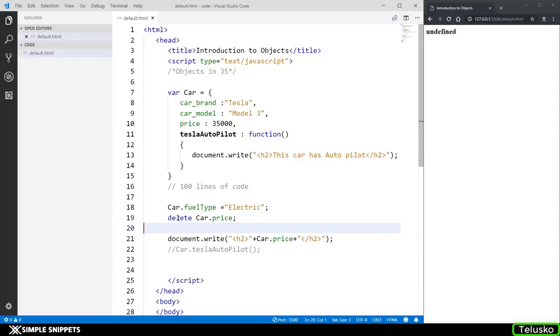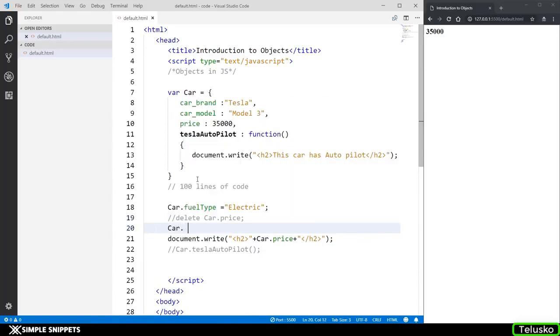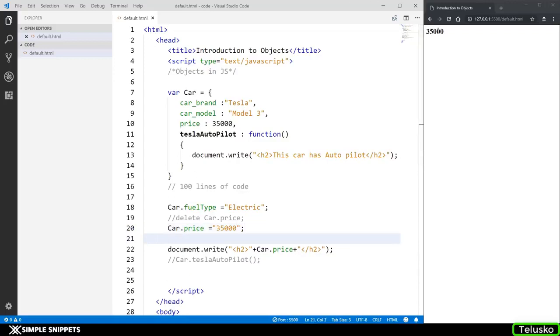One more thing you can do with objects: because JavaScript is a loosely typed programming language, you can change the data type of these properties on the fly also. Let me comment this out. Right now we have price as a number type, but you want price as a string type. So you can say car.price equal to, and then store a string also. Even then we are getting the output, and you'll see the updated value.